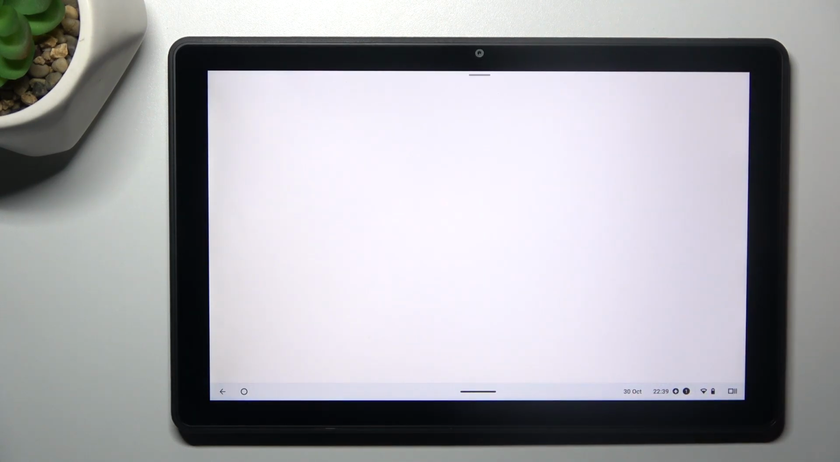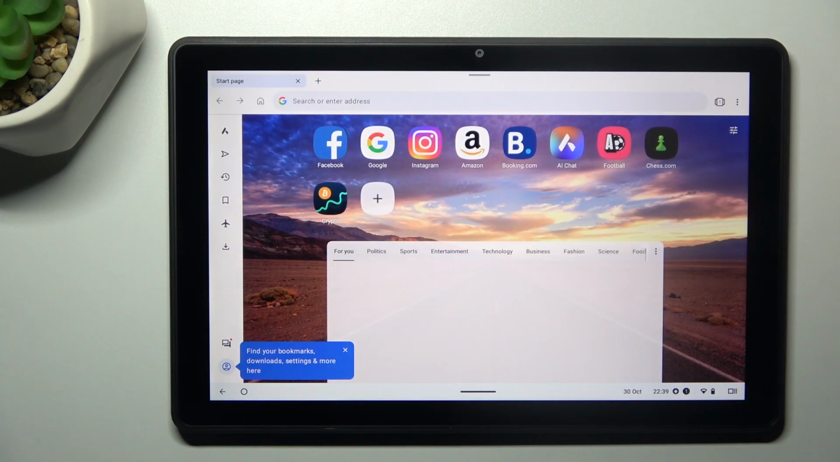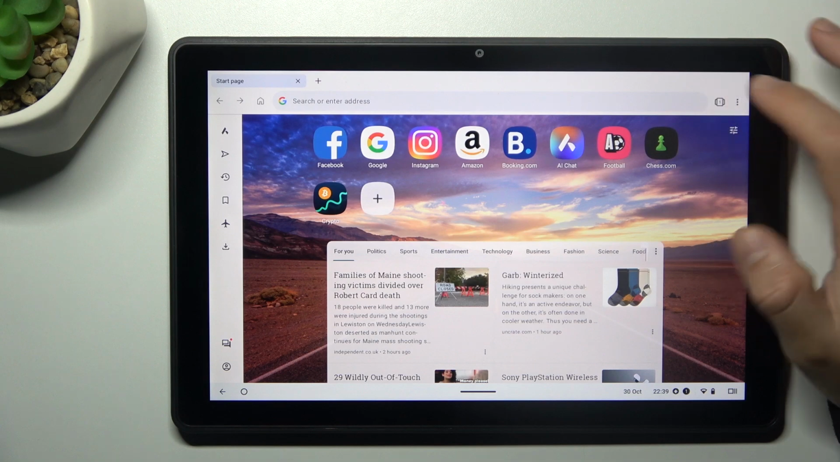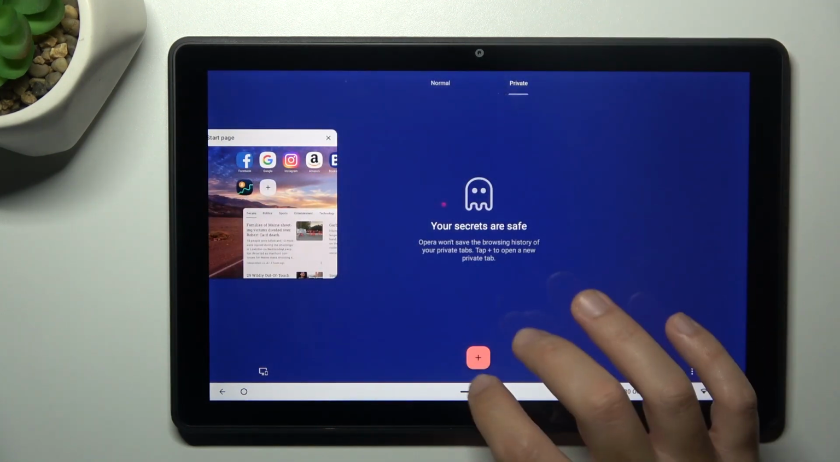The last one, Opera. Click on the three-dot icon. Oh sorry, click on the tab icon, switch to private and click on the plus.